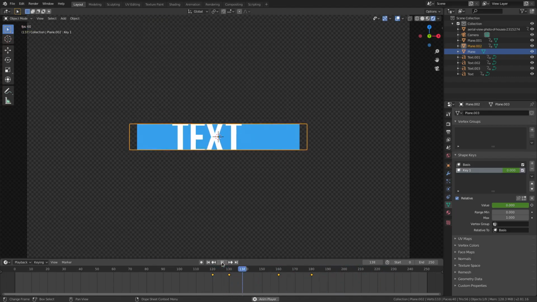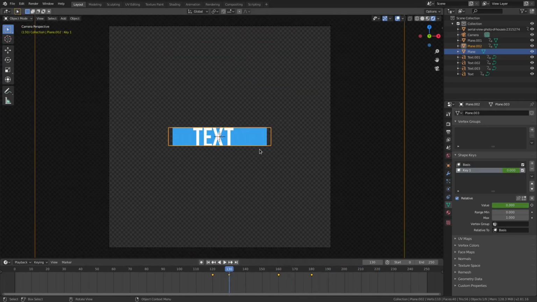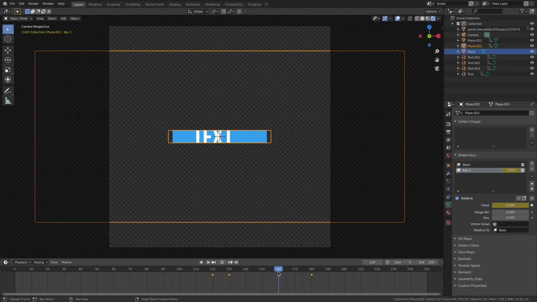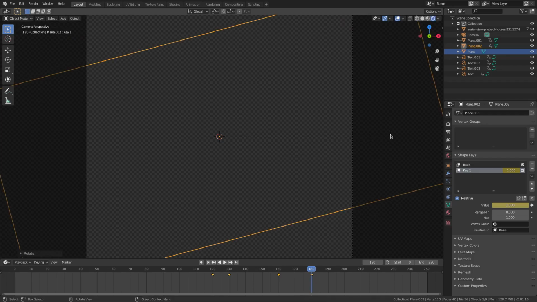There we go. So now it kind of has two different little animations there. The first one where it kind of stops and then it closes all the way. On the second one where it kind of stops, I want to rotate a little bit. So right here on 160, hit I, rotation, and then on 180, we'll hit R, Y, rotate like that, and then I, rotation. So now it kind of rotates away like that, which is nice.